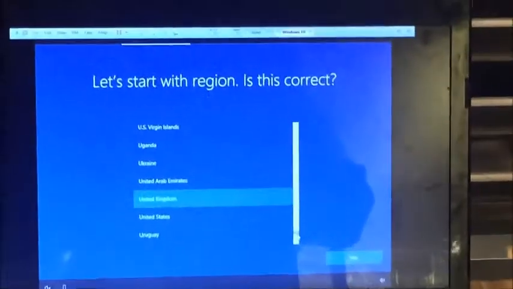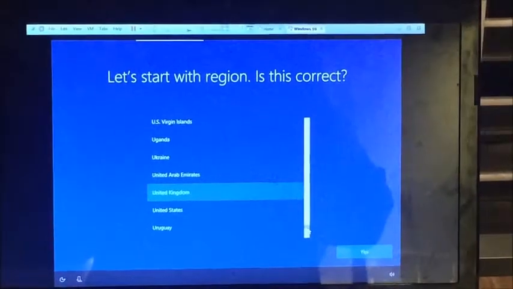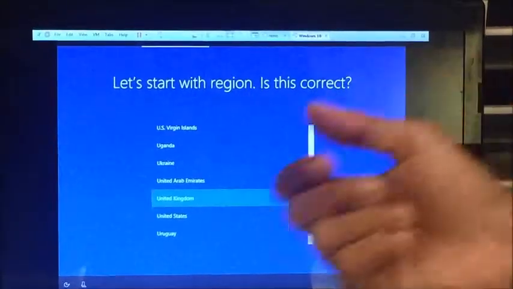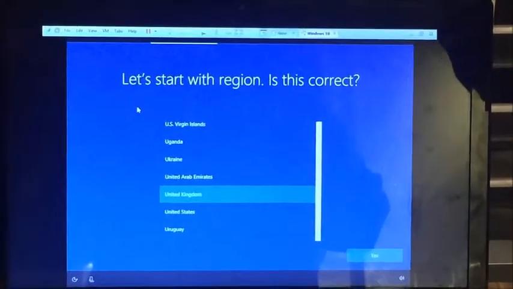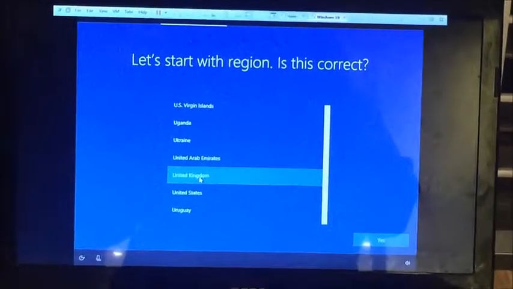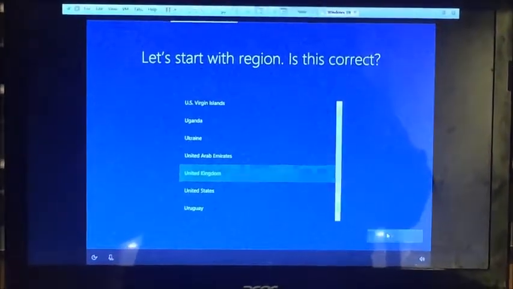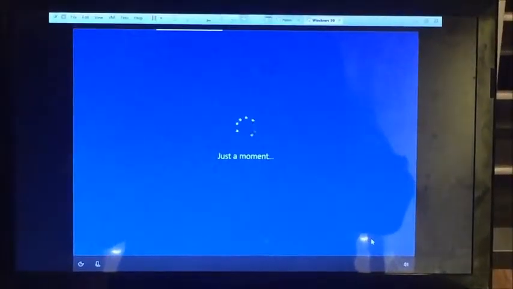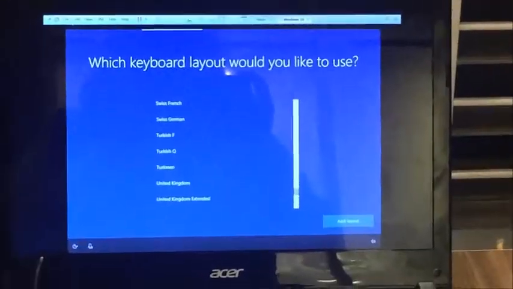Alright, this is the final step. After the Windows installation is complete, it should look like this. The screen asks us to select the region. So we select UK and then click yes. Then just wait for a moment. Second, for the keyboard, we use the UK language.